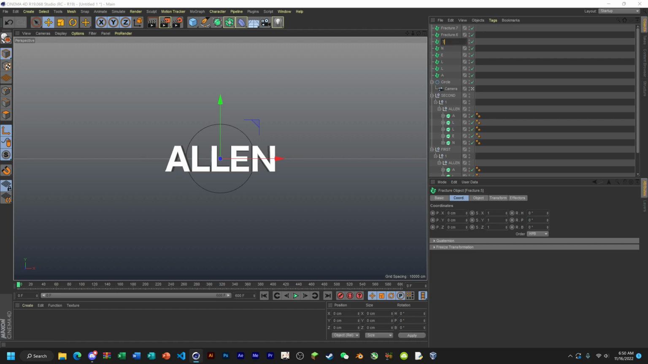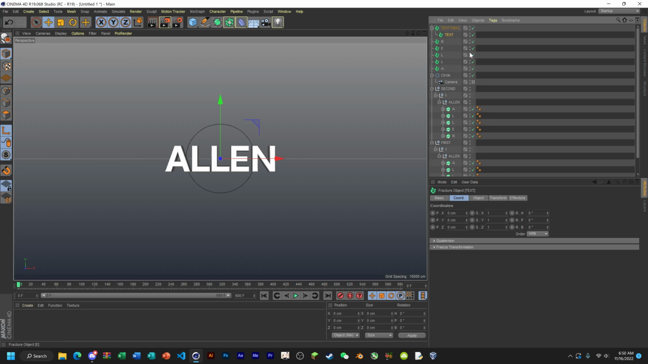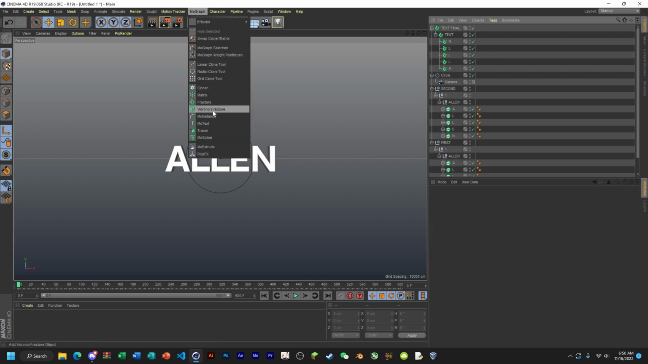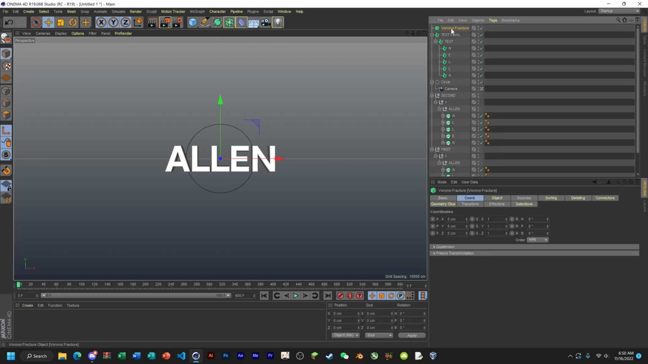Okay, so this part, right? The last two, it's gonna be text and text final. You can delete this, you can disregard it. Now just put the text underneath the text final, and then you put your letters underneath the text. Now we're gonna create a new one. We're gonna create another new fracture.